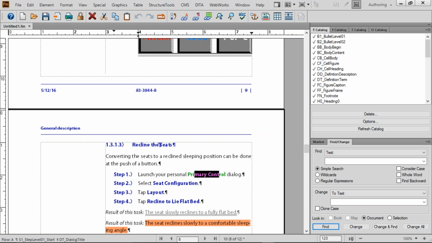And when I click and highlight a little bit of primary control, or even if I single click in it, you'll again see, if you look down to the bottom and on the left hand side, the flow is A. It is a S1, a step level 01 start, and the text primary control is set up in a character tag called DT for dialog title. And select seat configuration. Again, I can highlight a little bit of it, or I can just click in it, and this is MO, menu option.